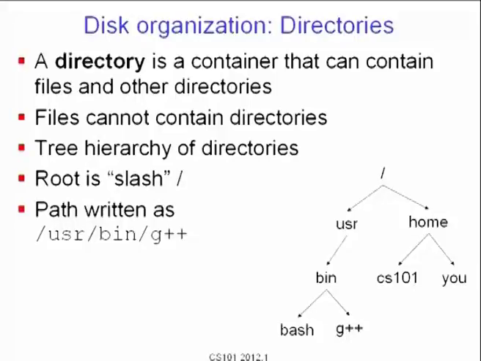Now if all files in your disk were kept in one place, it would be impossible to find anything. There will be millions and millions of files. So files are organized in things called directories. These are just logical abstractions which are implemented on top of the disk bits. A directory is something like a container that can contain either files or other directories, and this leads to some kind of a hierarchy. But files cannot contain directories.